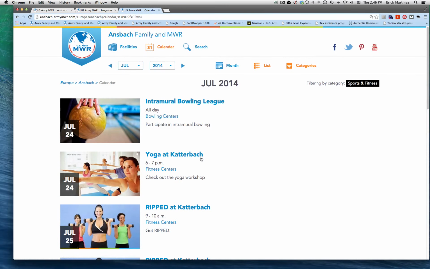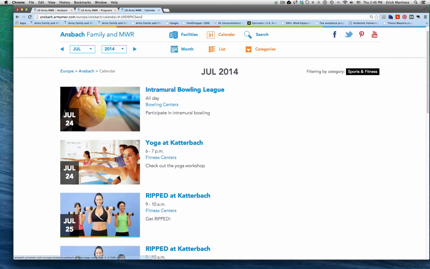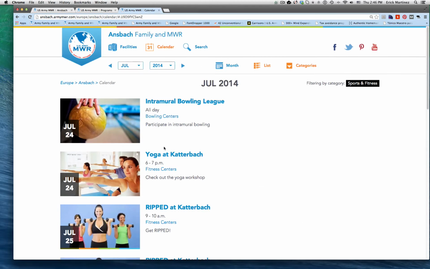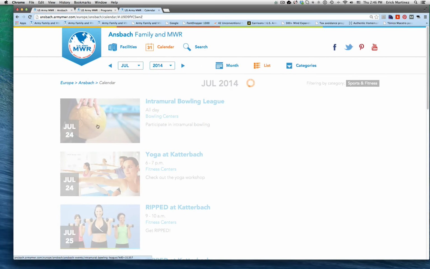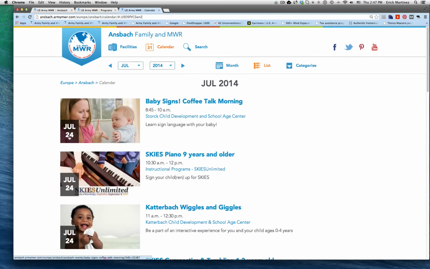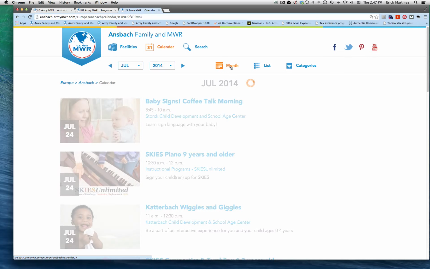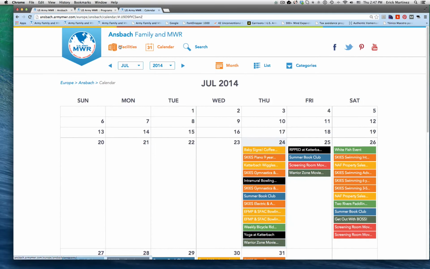And as you can see, it changed to sports and fitness, so my list view only gives me sports and fitness. I can switch back to all. And then we'd have a list of everything. That's in a nutshell what kind of content our site has. So it's just basically static in facilities and dynamic in calendar and homepage.